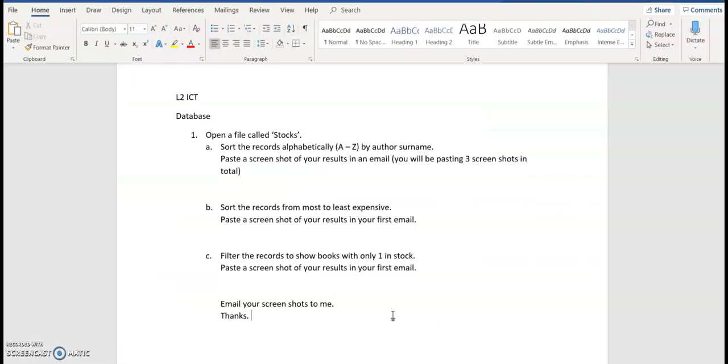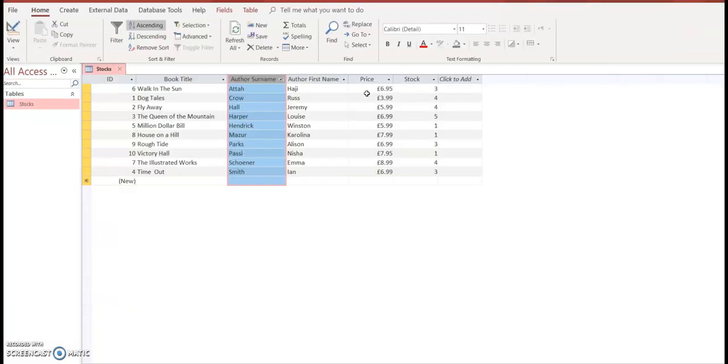Okay, so the next question, which was part B, was sort the records from most to least expensive. We're going from most expensive to least, and we need to take a screenshot and paste it in the email again, from most to least expensive. Let's go back to the database. We're going on price because we're talking about expensive.